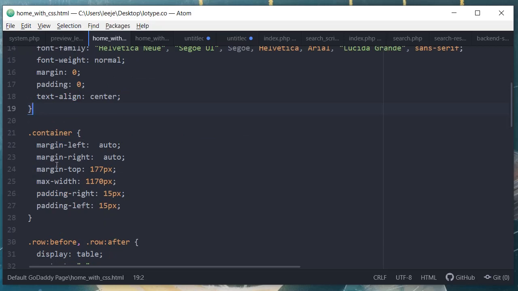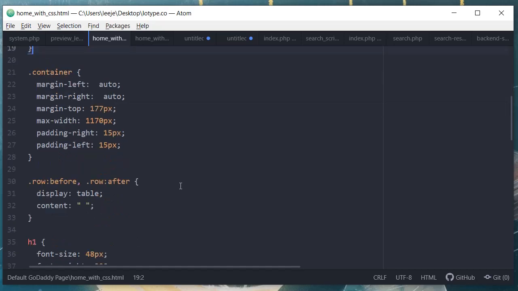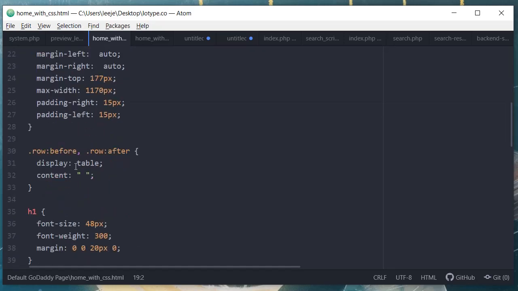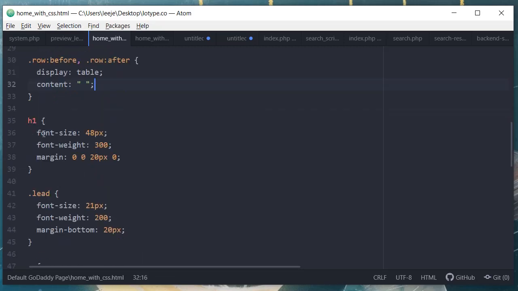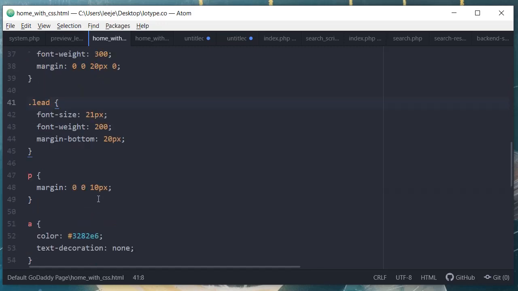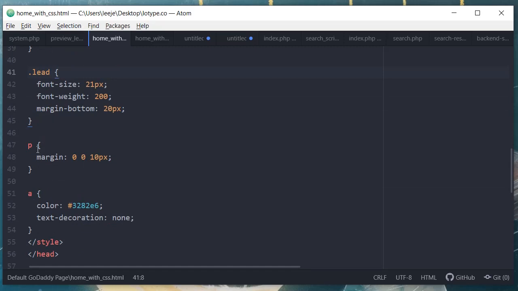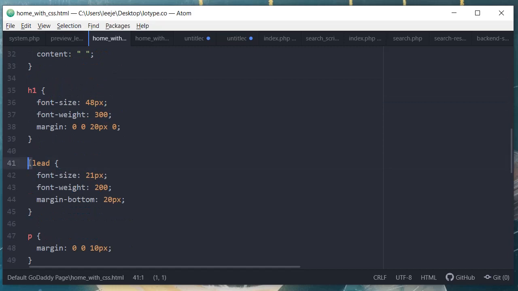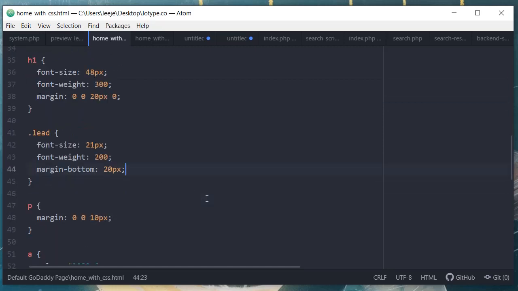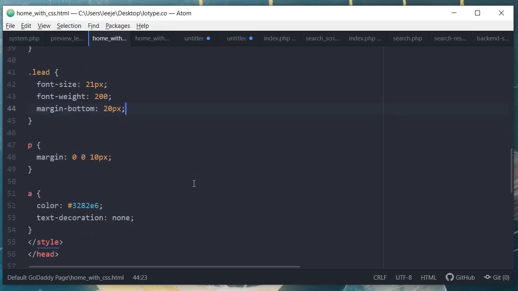The container has padding and auto margins, which also helps center it, but more specifically, how much size. And then there's a display for table, as well as specific font size and weight for header 1, the lead, P and A. P stands for paragraph and A is for links. You see a dot in front because that represents a class. And then IDs are represented by hashtags or pounds, but we don't have an ID in this file specifically.